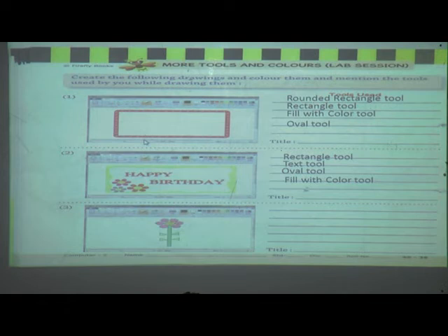Rectangle tool is useful to draw a rectangle. Then text tool is useful for writing. Next one is the oval tool. Oval tool is useful to draw the flowers. And last one is fill with color tool to fill the color. What is the spelling of color? C-O-L-O-R, not C-O-L-O-U-R. C-O-L-O-R, color. Fill with color tool. Write down fast.